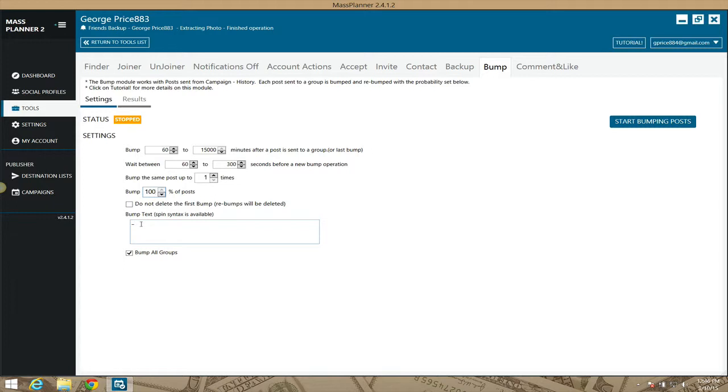What happens is that text gets entered into your post, under your post or what have you, as a comment. Mass Planner then deletes that comment. Then as the page gets refreshed, your post naturally goes up to the top. So your comment is going to be removed, all right? But your post will automatically go up to the top because there's been action done on your post.